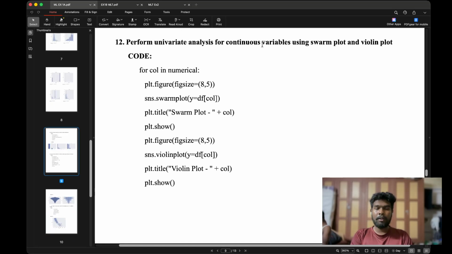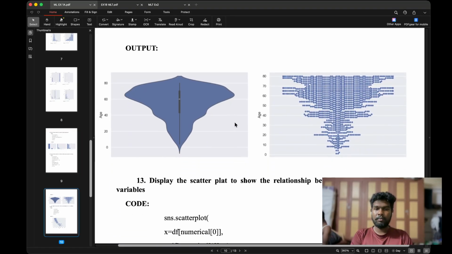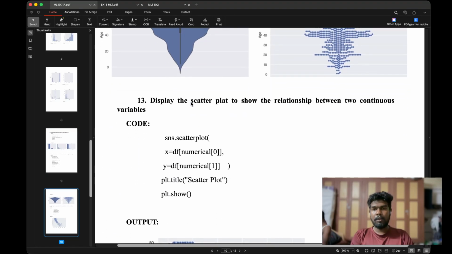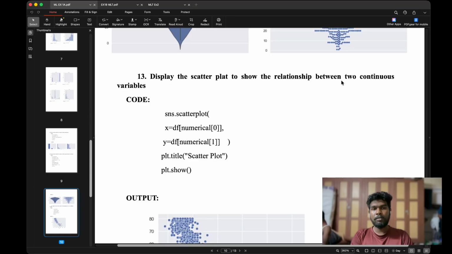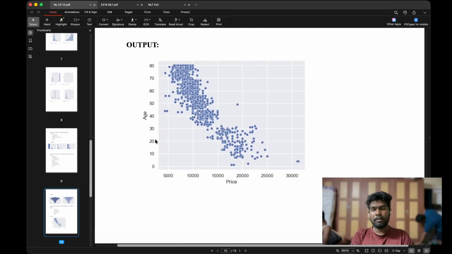Perform univariate analysis for continuous variables using swarm plot and violin plot. Here are the outputs. Display the scatter plot to show the relationship between two continuous variables. Here's a scatter plot for it.